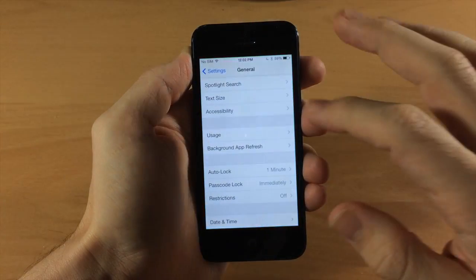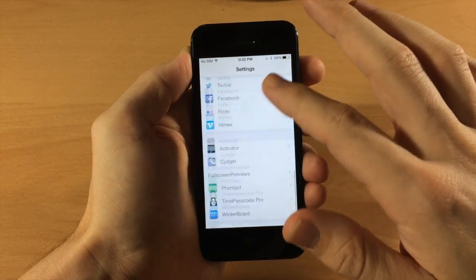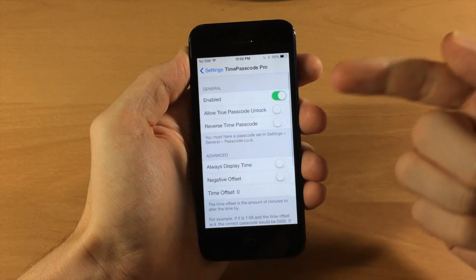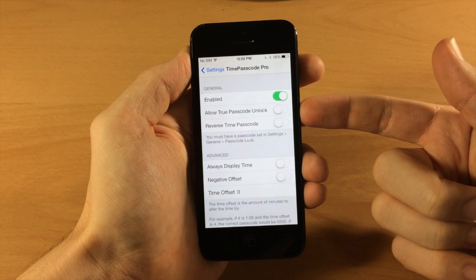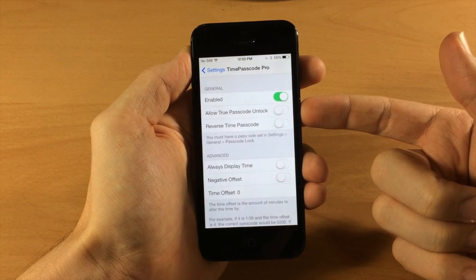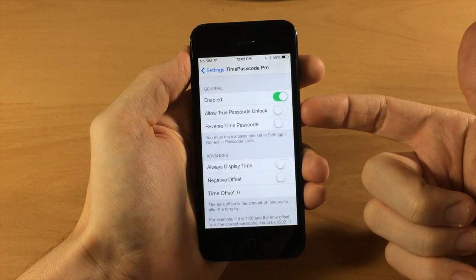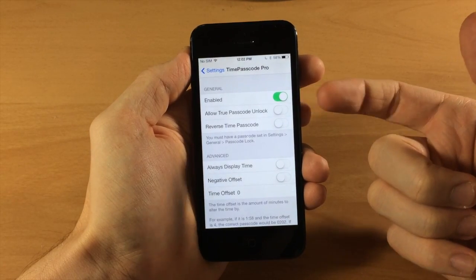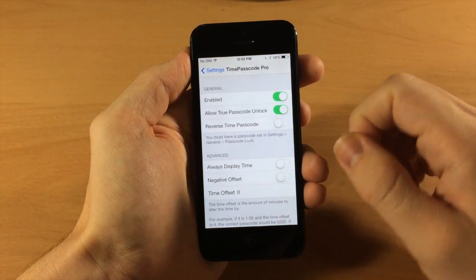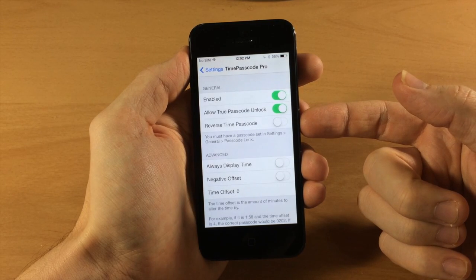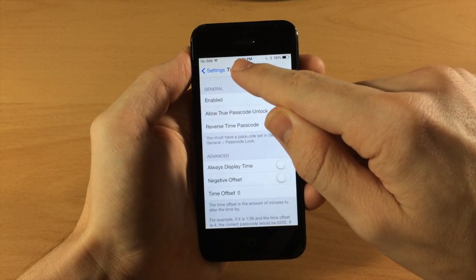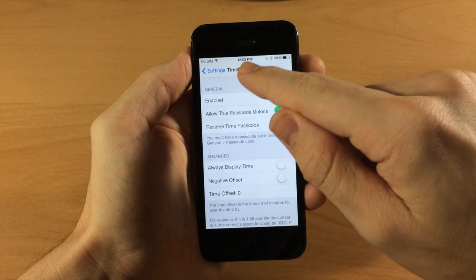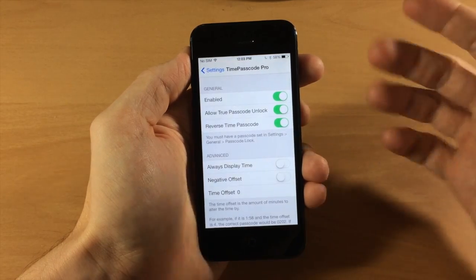Let's go into the settings and I'll show you everything that we have to configure. Here's TimePasscode Pro. Here you obviously have a kill switch, so you can enable or disable this. You also can allow your true passcode unlock. Whatever you set your passcode to be is always going to be available, as well as the time passcode. Down here we have reverse time passcode. That just means the passcode is going to be the time backwards. Right now it would be 3021 rather than 1203. So we'll go ahead and toggle that on.